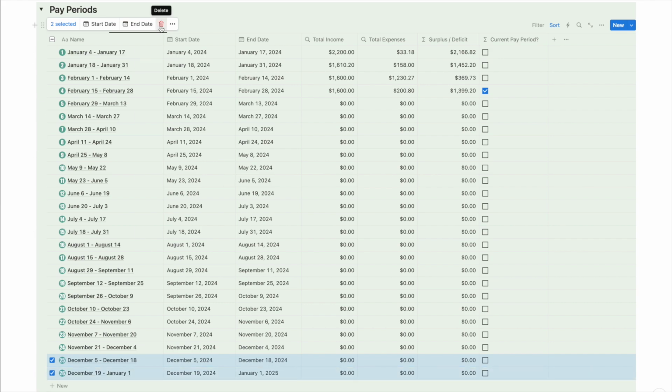On a monthly schedule, where you are not paid on the first or last of the month, you'll only need 12 of the pay periods, so delete the others. If you are on a monthly schedule that pays on the last or first of the month, you really don't need to use the pay periods at all because you can just track your finances by month.